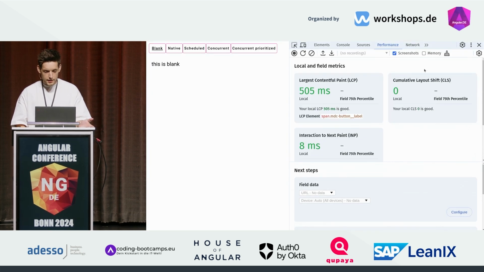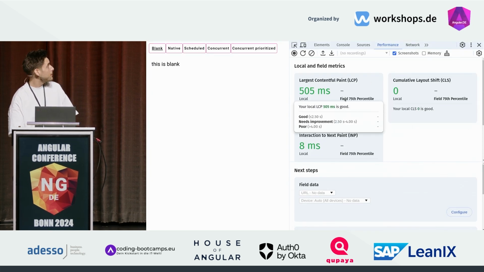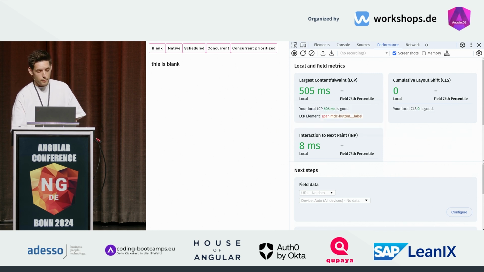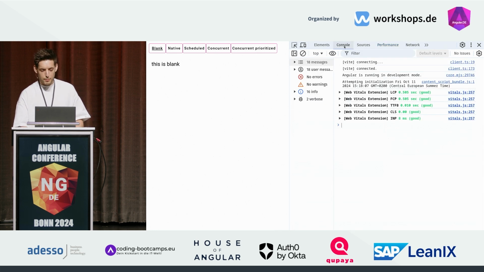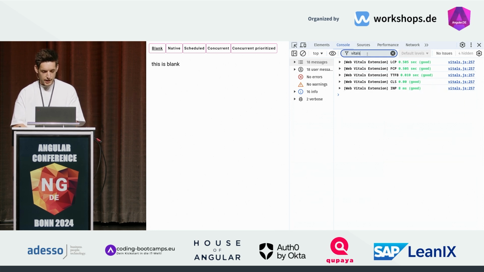And this is my beautiful demo application. And by the way, this is a recent update landed in the performance panel here, where you can see all the local metrics directly measured without having to install this browser extension. But anyway, the browser extension is also running here. So this is why you can see all the Vitals logs here. So let me filter for Vitals.